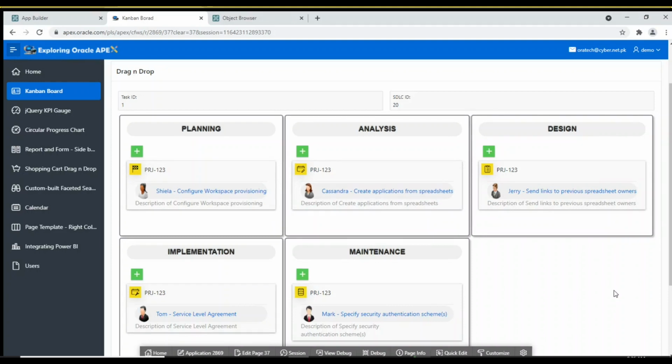In addition to the demo users table, you will use demo SDLC and demo task tables in this tutorial. A script for these tables can be downloaded using a link also provided in the description. The script creates these two tables along with some seed data.